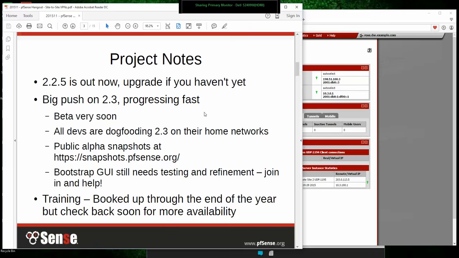First up in our project notes, our 2.2.5 release version is out. If you're on an older version, especially an old 2.2 version already, you want to get up to 2.2.5. The release notes and changelog and all that stuff are on the blog and the wiki and everything. It's a really good release, so you want to get up to that as soon as you can.